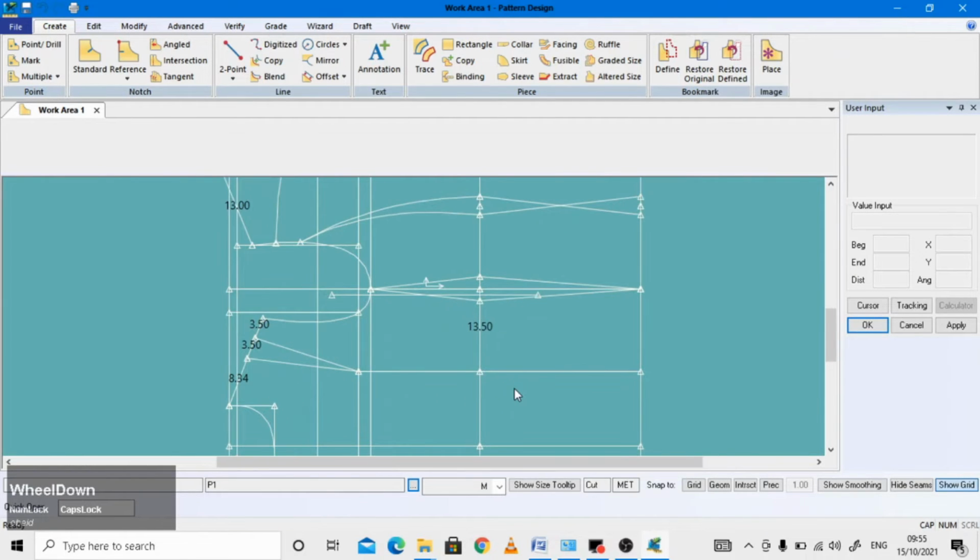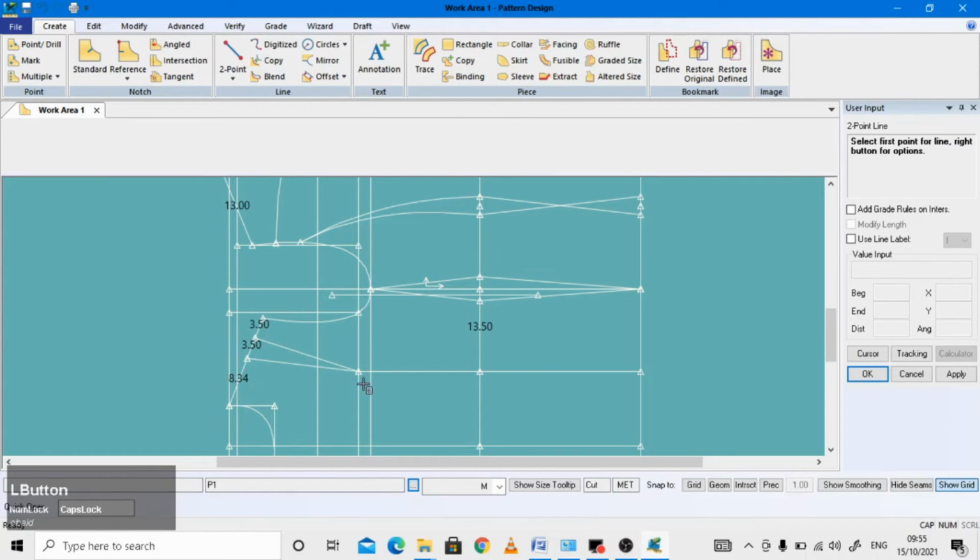Now we have to draw the front waist dart position. Go to the 2-point tool, come to this end point, right click without releasing the mouse, enter 1.5, hit the enter button. Repeat the process for the other side also. Left click, come to this end point, right click without releasing the mouse, enter 1.5 and hit the enter button.